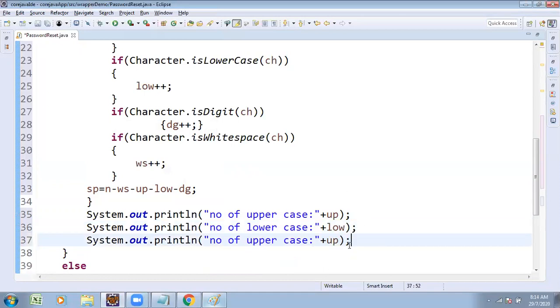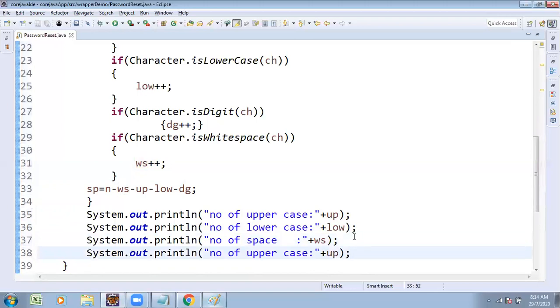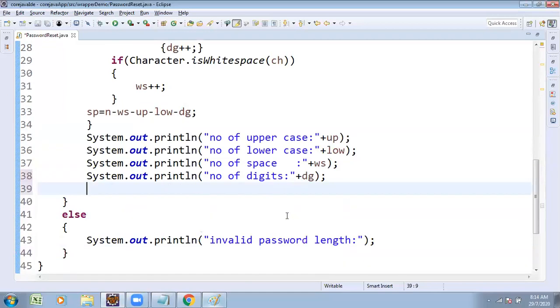Next, number of white space characters, doubles. Number of space characters. Similarly, one more also, number of digits, DG. Number of digits, DG. Similarly, one more also, which is the special characters. Special characters, SP. Whatever I declare, just printing.